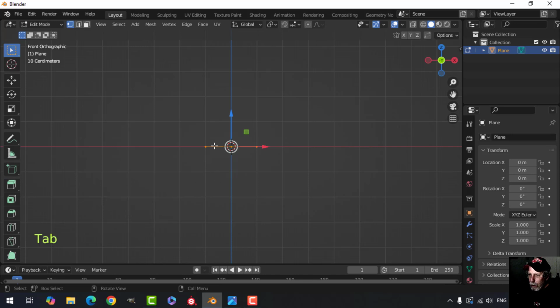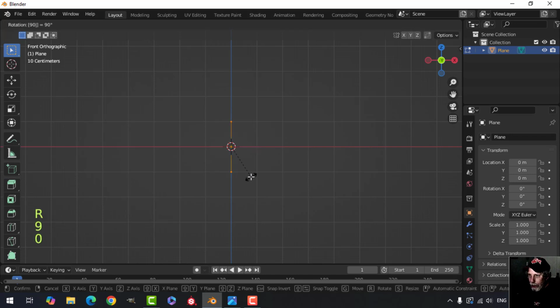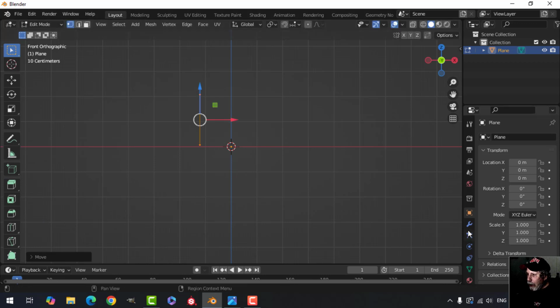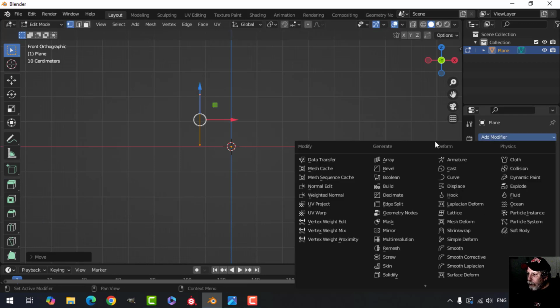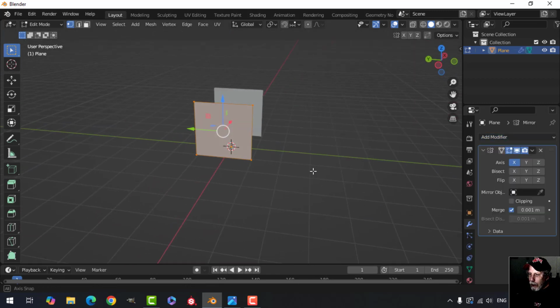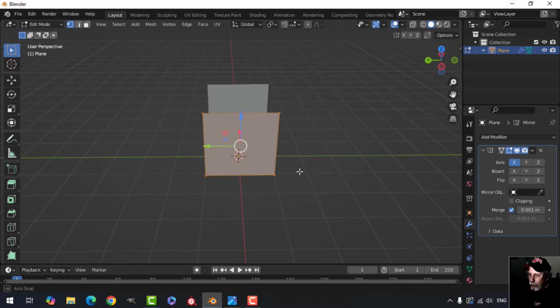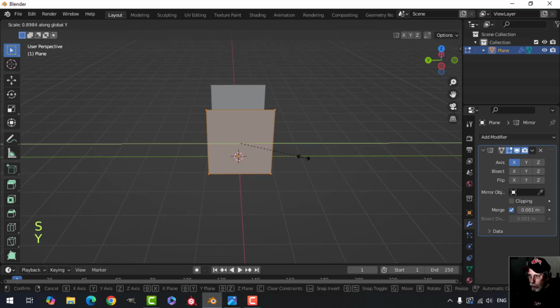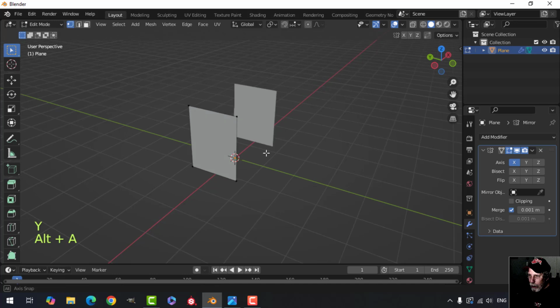You could start with a cube, go into edit mode and rotate 90 degrees, G, and just drag it up like this. And then I'm going to come over to the modifiers, and I'm going to add a mirror. So I'll have this, and then we can get a sense of what we want to do. So we do want it a bit narrower, so I'm going to press S Y and shrink it down a bit.